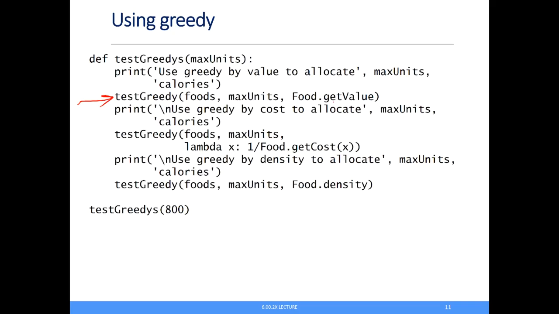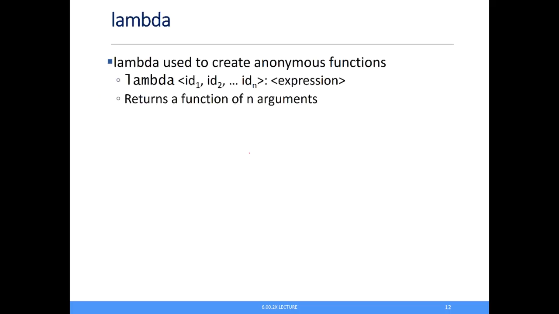Then we look at this one, which is going to go greedy by cost. This is slightly more interesting, and it's interesting because of the use of lambda. Let's look at what lambda does, and then we'll come back to why we needed to use lambda here. Lambda is used to create anonymous functions, that is, functions that don't have names. So think of it as an expression. The value of the expression is a function.